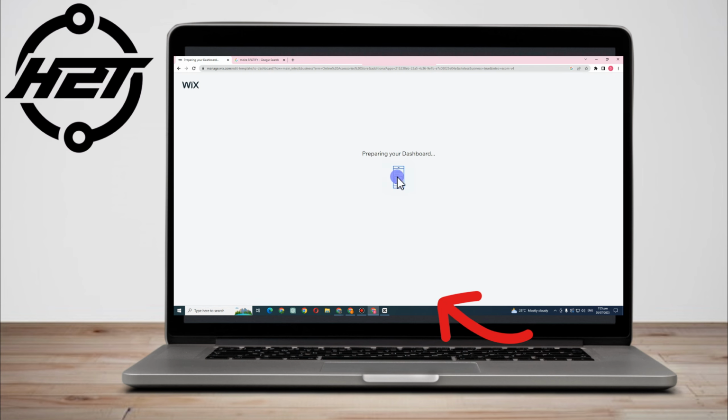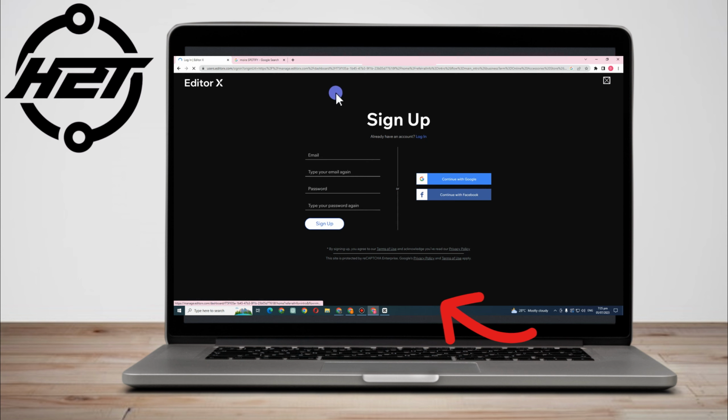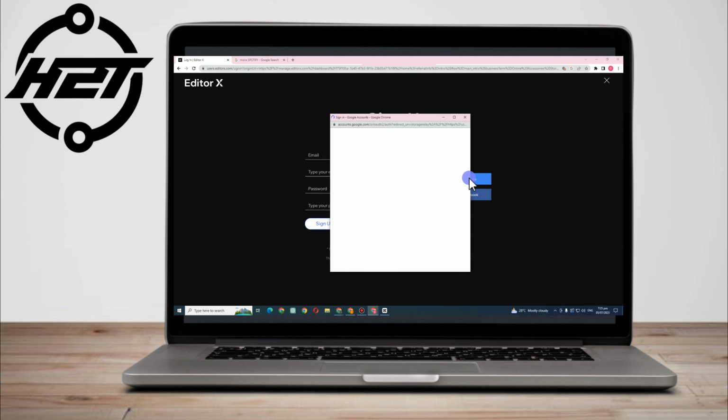And then after that, you are preparing for your dashboard. So it will take a few seconds only. So please be patient. Okay, so here, sign up again, log in if you have an existing account. Then you can continue with Google or your Facebook, or you can just easily type email again, password, your password. And then for me, for it to become easier, I want to tap this continue with Google.